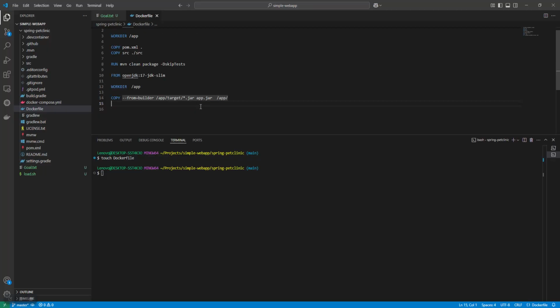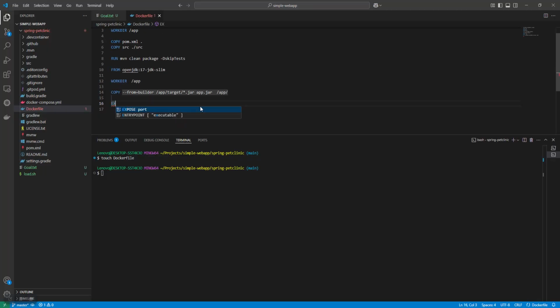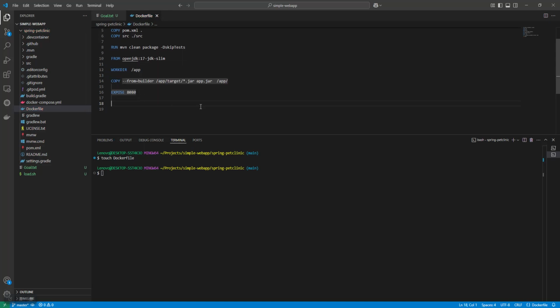Now we are going to expose our port. We are going to expose port 8080. Now we have to write the final command, the ENTRYPOINT.